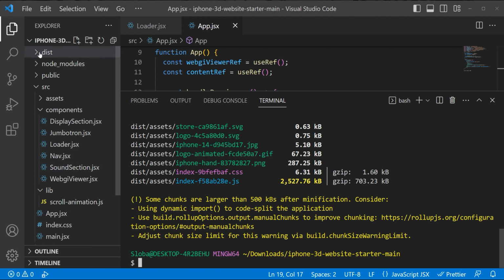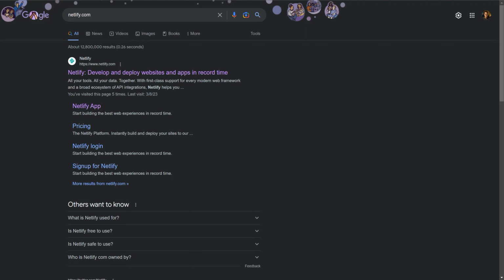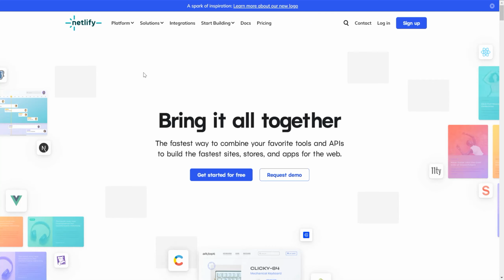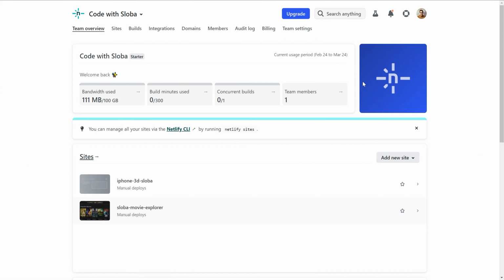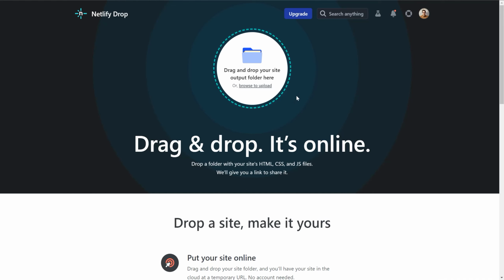As you can see, we have this dist folder and we can upload that. So let me do that. Let's head over to the browser and open the netlify.com website. You want to create an account here. Everything is free, so you don't have to worry about that. Go to the login, and now let's add a new site here on the top right. Add a new site, and we want to deploy manually.